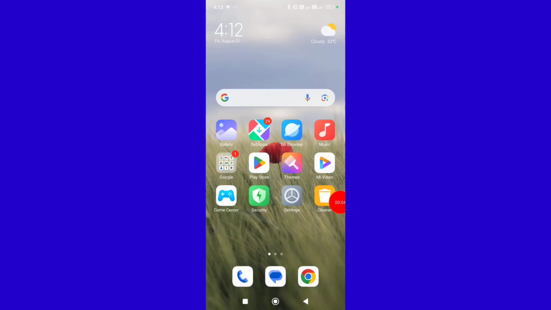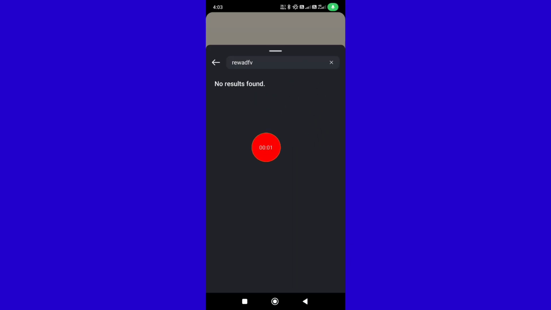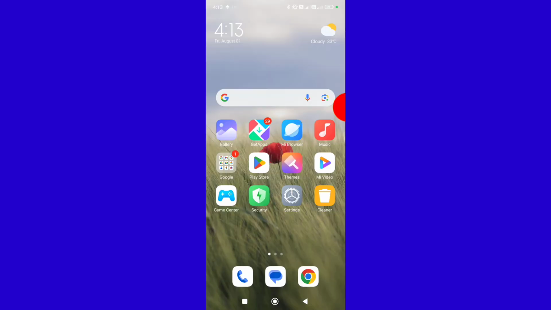Today we are talking about an Instagram problem. Your Instagram story says "no result found." Let's see how to solve this problem. The error is "no result found" for music on Instagram story. Do not skip, follow step by step.